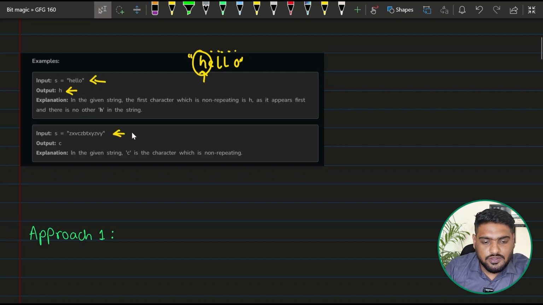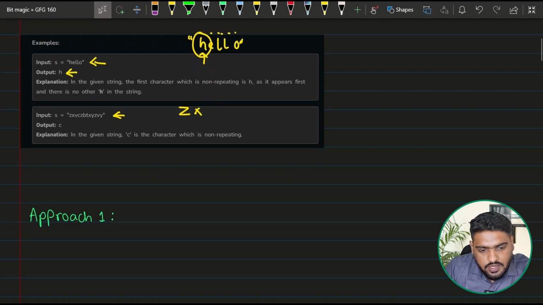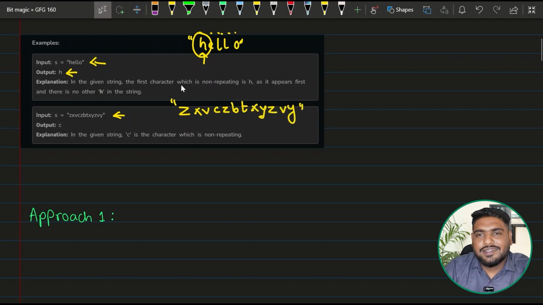Let's try to deal with this one. It says Z, X, V, C, Z, P, T, X, Y, Z, V, Y. Okay, a complex random string. Now we need to figure out the first non-repeating character. Let's check with this one. Well, Z repeats, X also repeats, V also repeats, and the answer eventually would come out to be C. Now C is not repeating anywhere and you have encountered it for the first time. So you will return C as the answer.